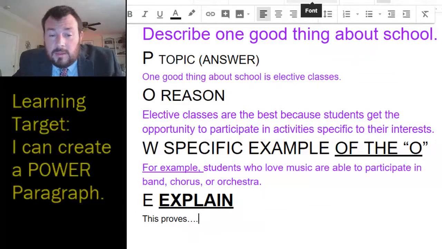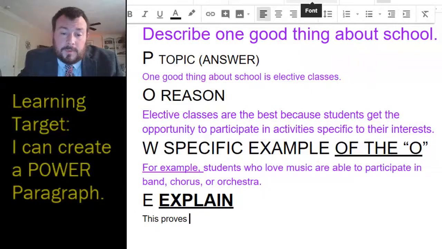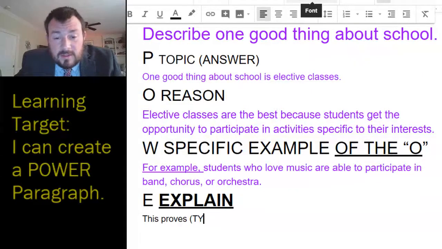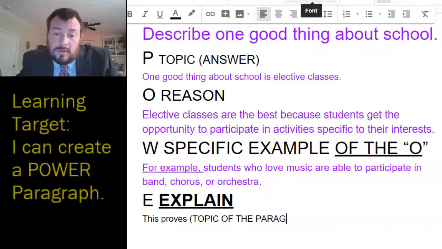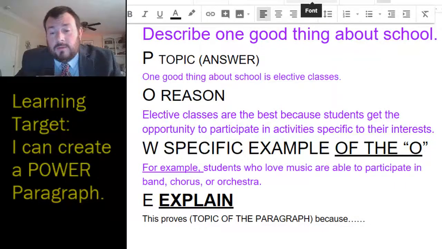You're going to start with this proves. You can change it to demonstrates if you want. We'll do that eventually. This proves your topic of the paragraph. Because, and that's when you ramble and explain yourself, right?